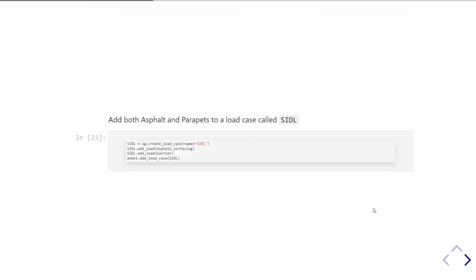And then at the end, we create a load case for both. Like I said earlier, we want to add both of them within the load case. So we create a load case called SIDL, adding the load, asphalt surfacing, and barrier, the compound load within the load case itself, and finally adding load case to model. So this second part here is really just to showcase that we can add multiple different loads into a single load case as compared to previously, one load case, one load type.